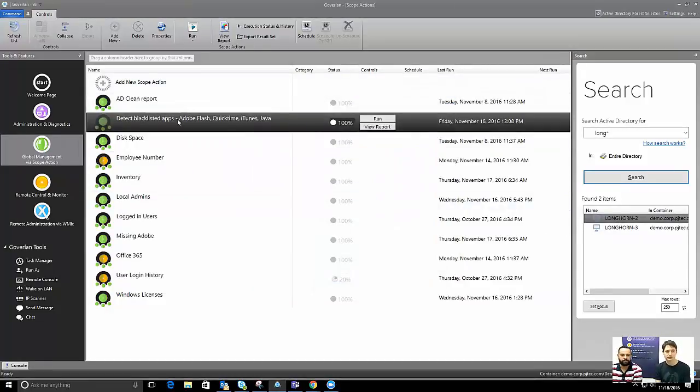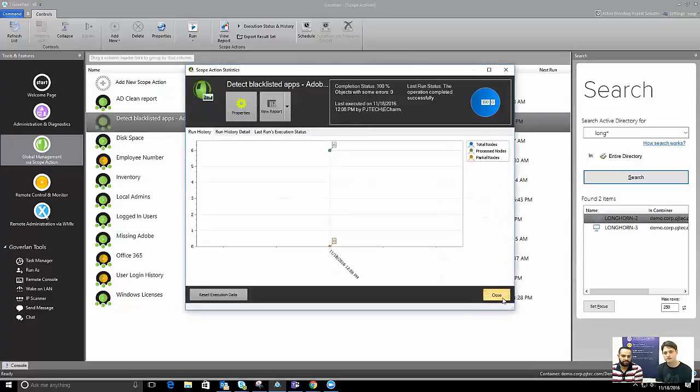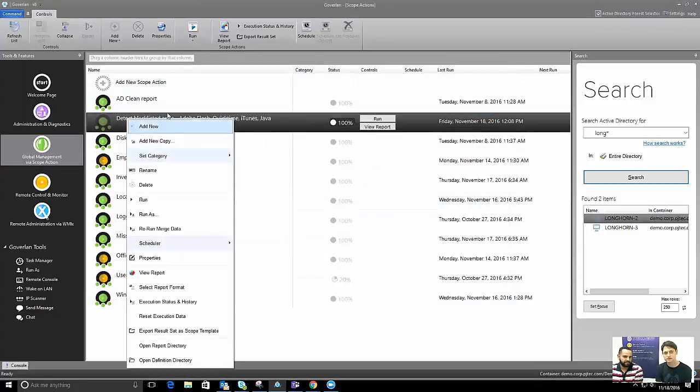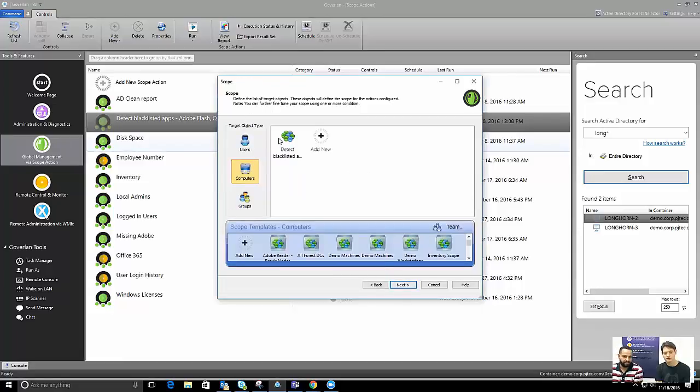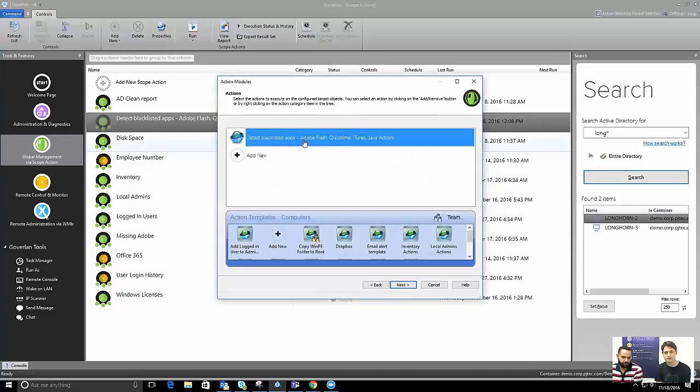Okay. So in this case, because I saw that these apps already have their own proper Windows uninstall strings, we can go over here and simply make a copy of this exact action. And I'm going to rename it to remove blacklisted apps. I'm going to hit next, next again. It's going to keep the same scope that we were in before. And next, and we're going back to this same action.